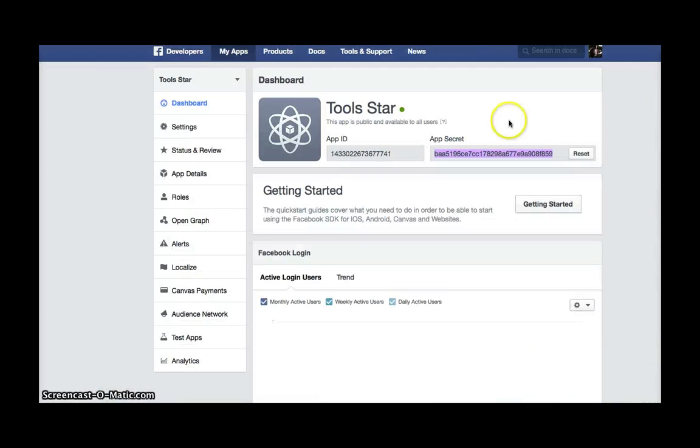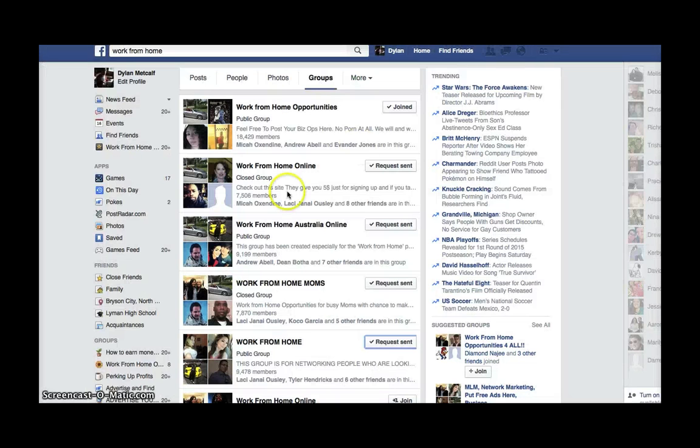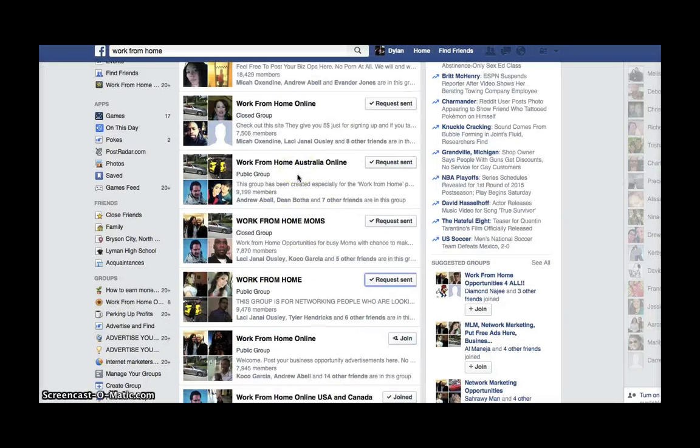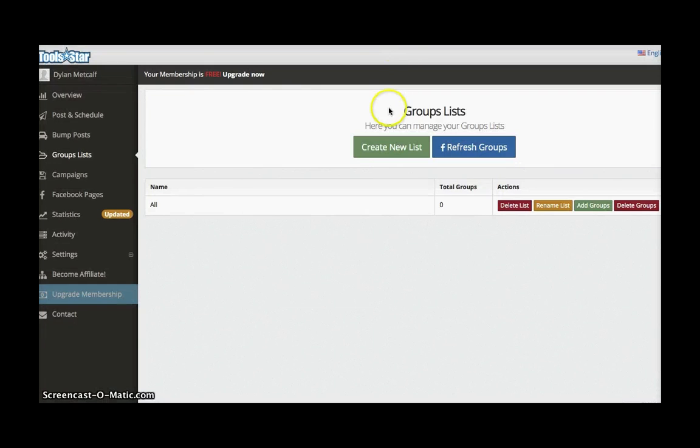But basically, since you're just now setting up all your groups, unless you've already done this before and already have a whole bunch of Facebook groups that you're signed up to post into, you'll want to join at least 200. Once you've got at least 50 up, you'll want to set up your first campaign just like I showed you.